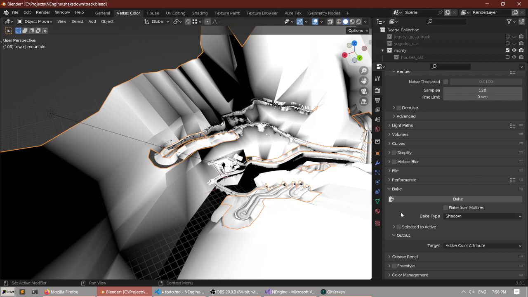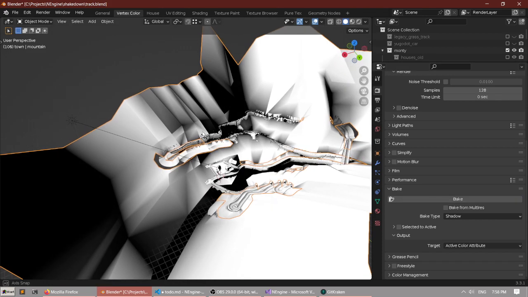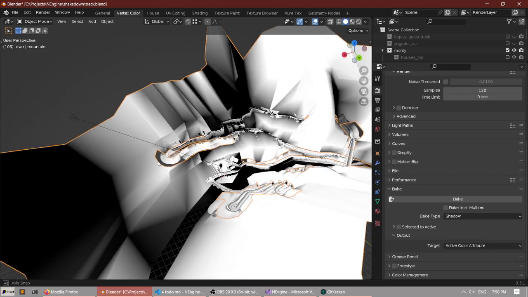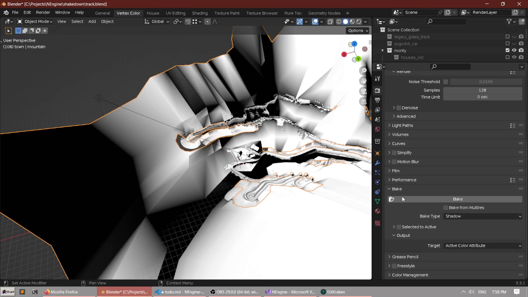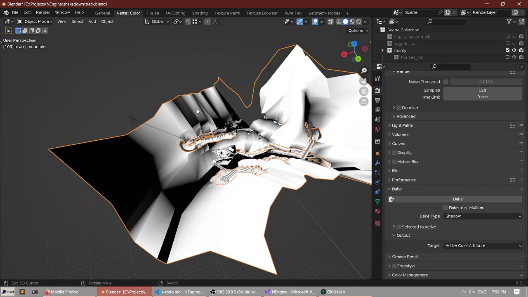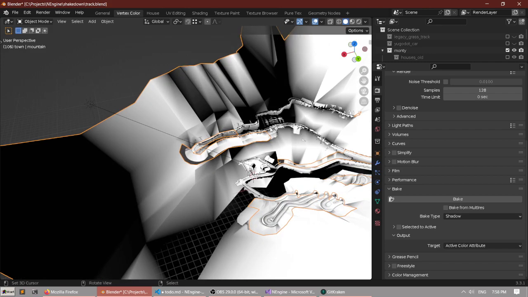So if you click on bake, you can see that it got a little bit darker, right? The whole thing got a little bit darker. And if you continue baking multiple times, it is going to get darker and darker and darker, right? There's going to be more contrast. And that is because it multiplies colors with the old color. So it doesn't clear the bake.